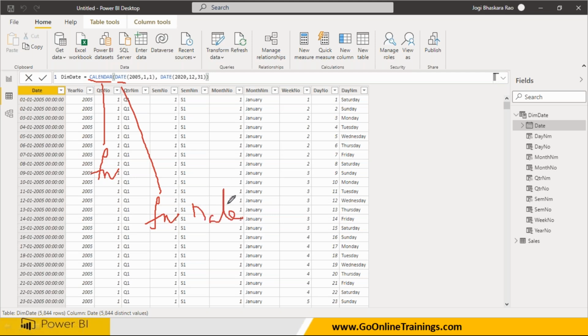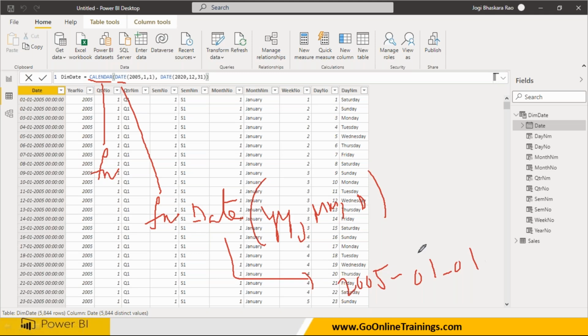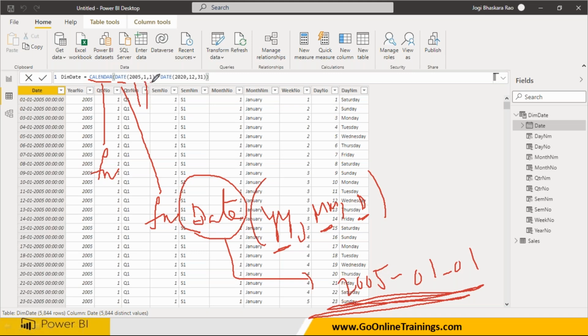This is going to be taking year number, comma, month number, comma, day number, and returning a date. How the date will be: 2005, 01 and 01. So you have to supply comma-separated values to the date function. The date function is returning a date value. Clear? So it is going to be taking a year number separately, month number separately, day number separately, and it is going to give you a date and time value.